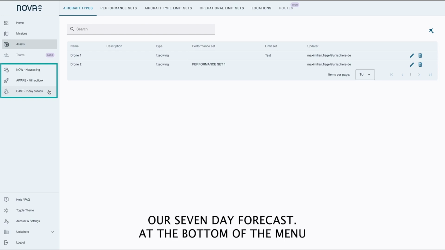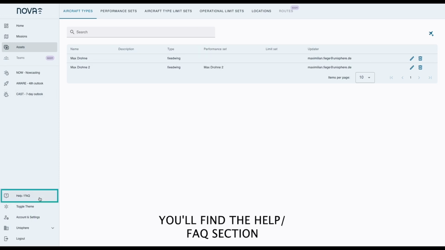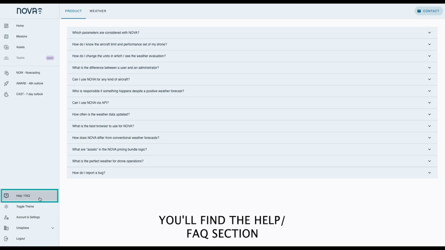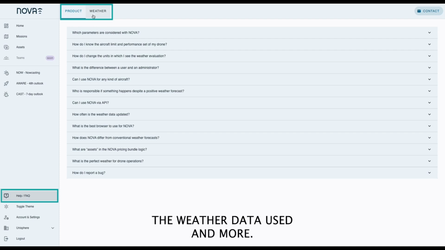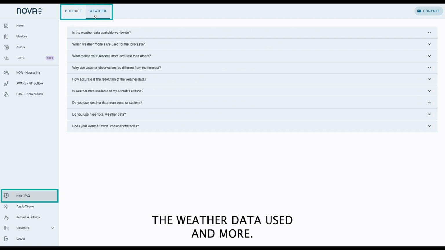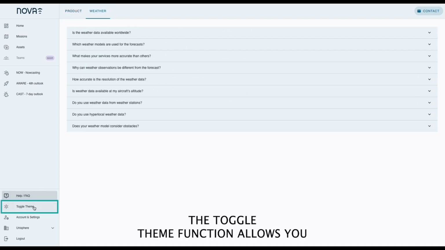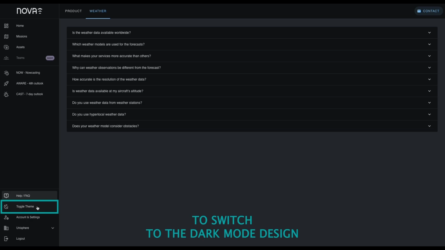7-day forecast. At the bottom of the menu, you'll find the Help FAQ section, where you can find a wealth of information about Nova, the weather data used, and more. The toggle theme function allows you to switch to the dark mode design.